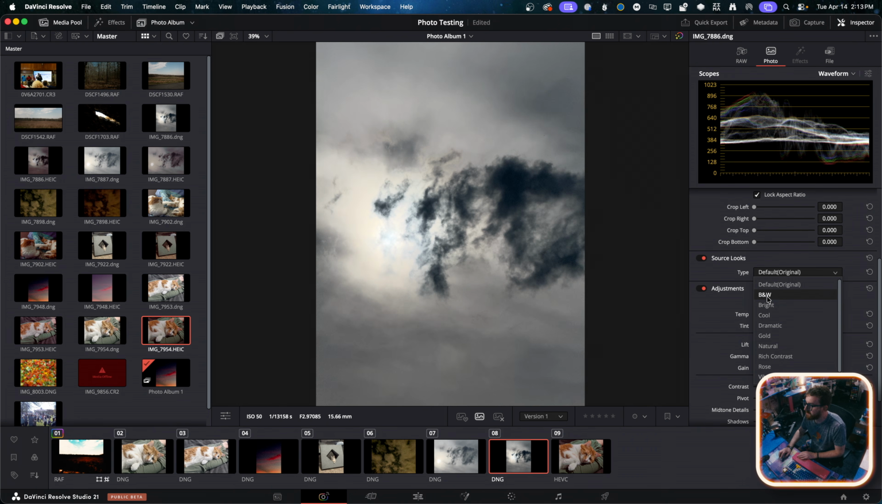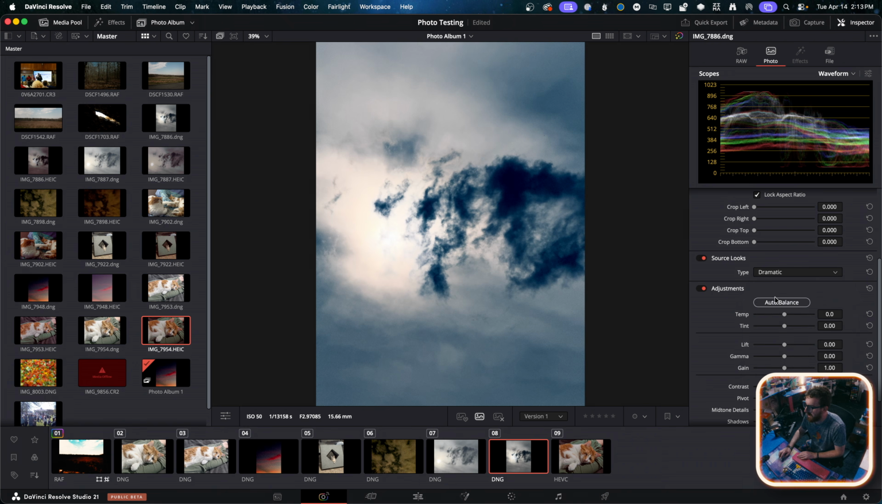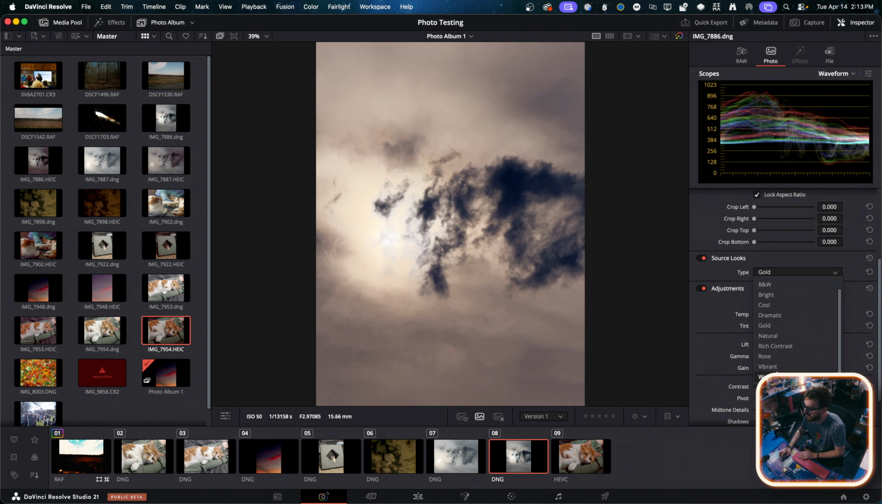Then you get some source looks you can apply, like black and white, dramatic. These are just like basic Lightroom presets that would be in Lightroom, but interpreted through Resolve. It's cool that they include these. I would not imagine myself using these very often.